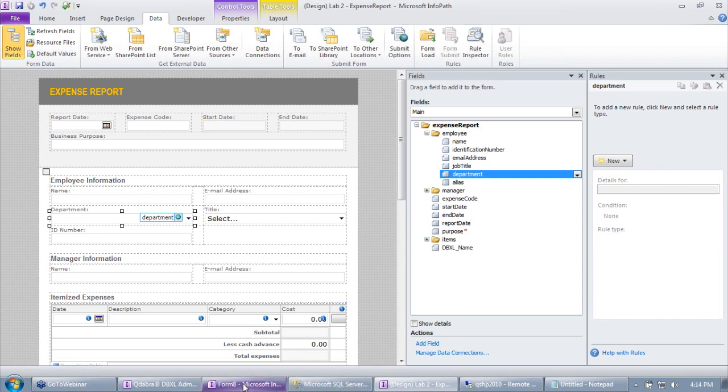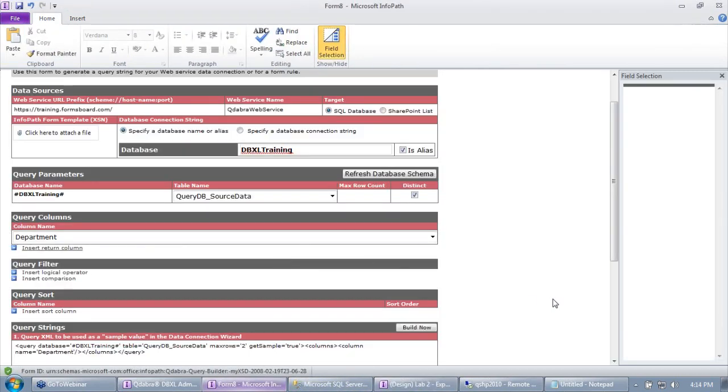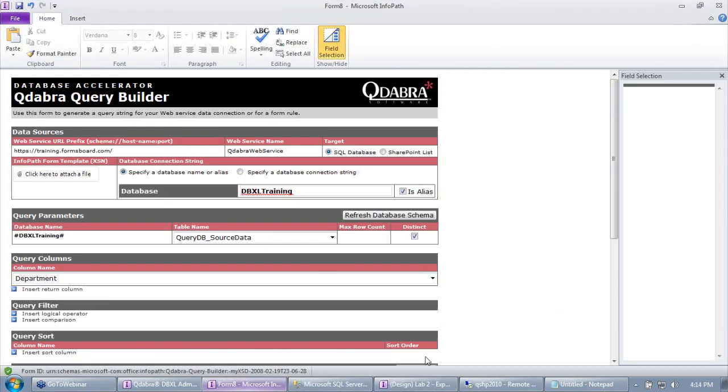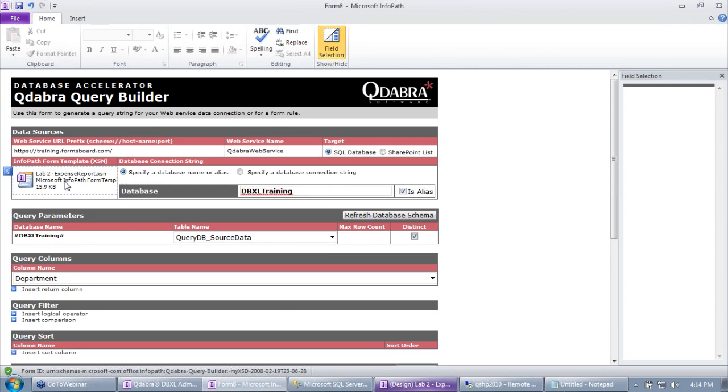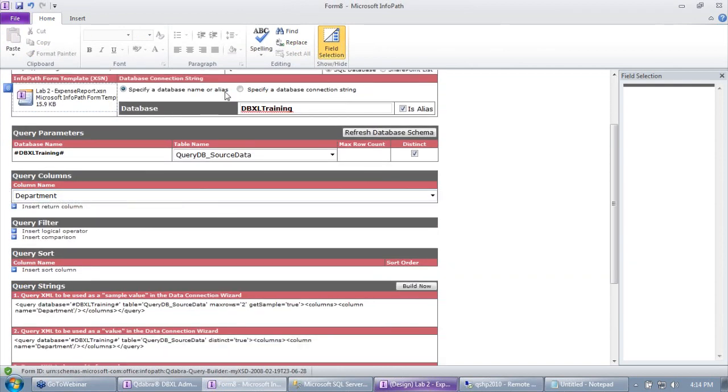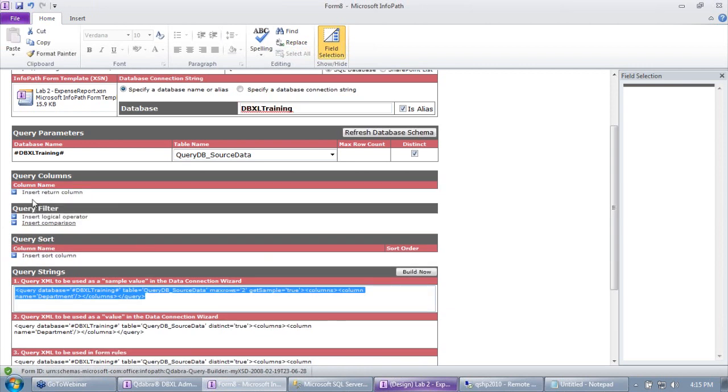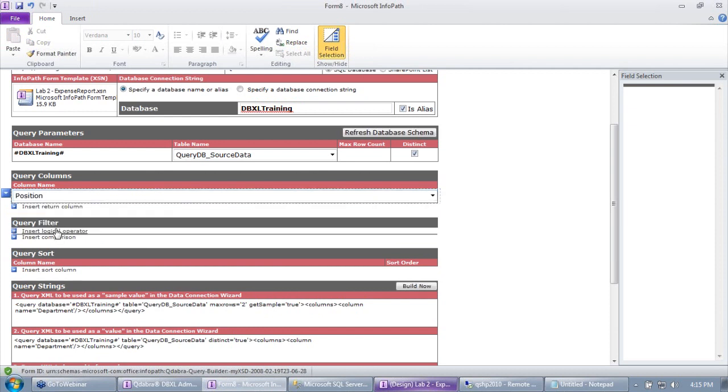We are going to return to Query Builder, and we are going to make some changes. The first thing we need to do is, for a dynamic connection, we need to attach the form template right here. This is the form template that we're currently designing. We're just going to attach it there. Nothing here changes. It's the same database, it's the same table, but we are querying not the department column. We are actually querying for the position.